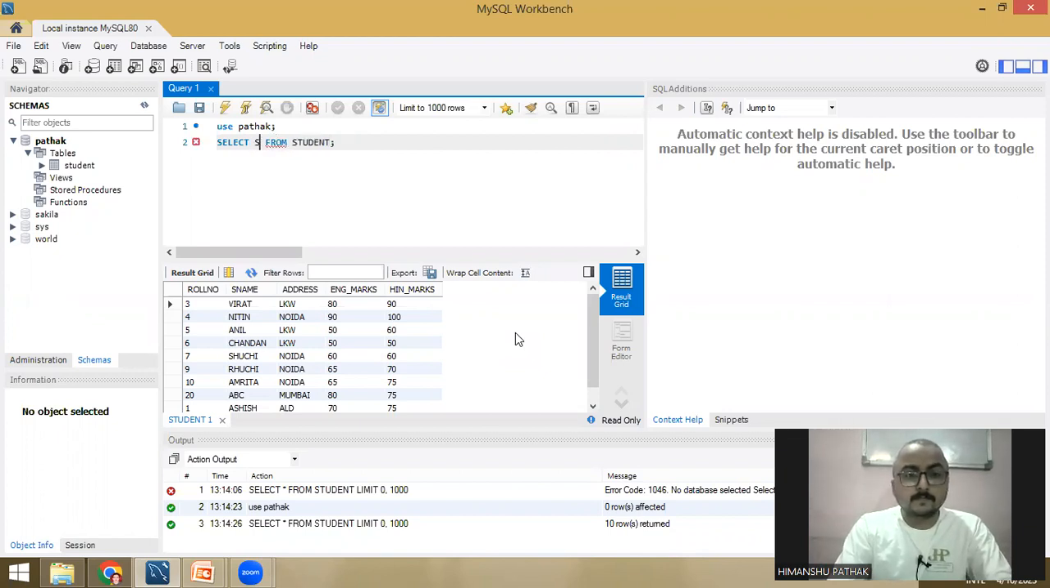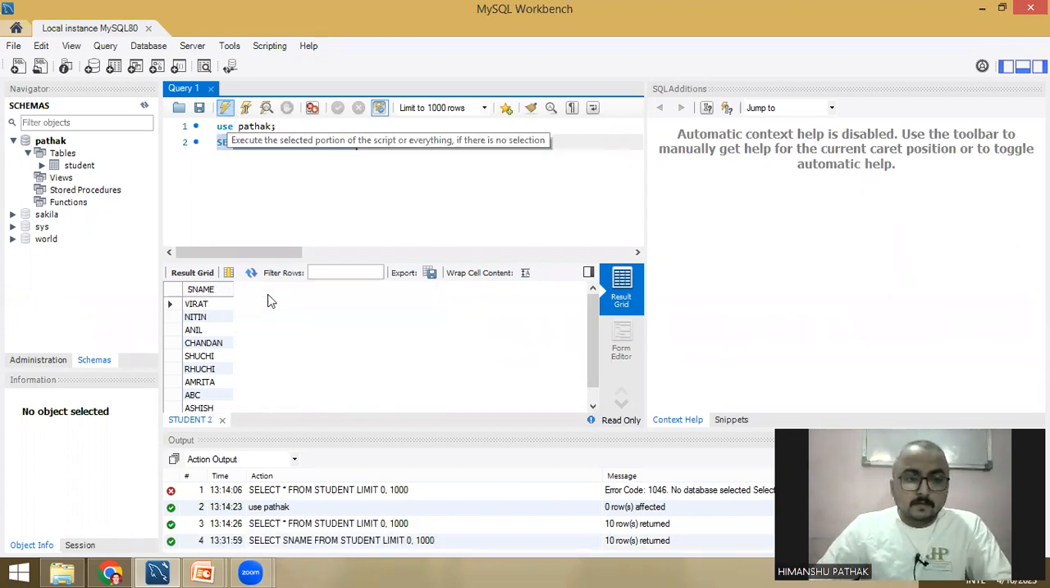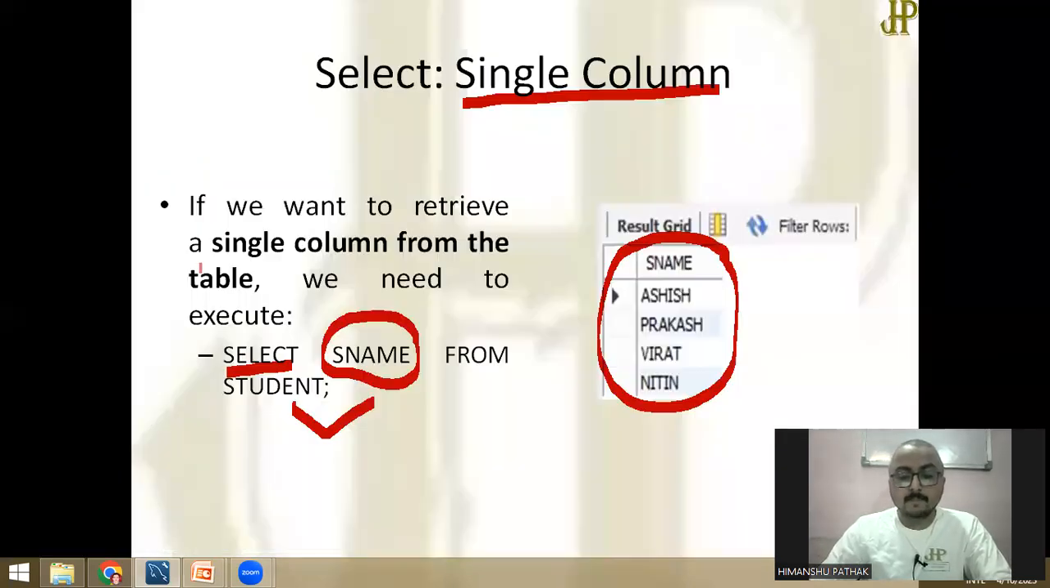Okay. So I'm going to run this query. So here you can see that only S name is fetched from the table. I think it is very clear to you.